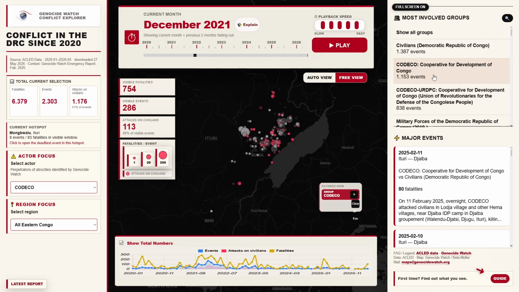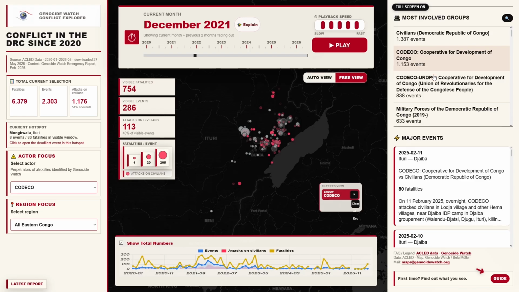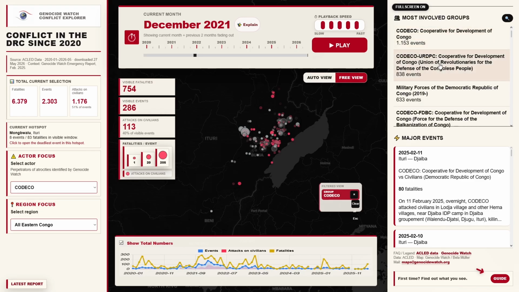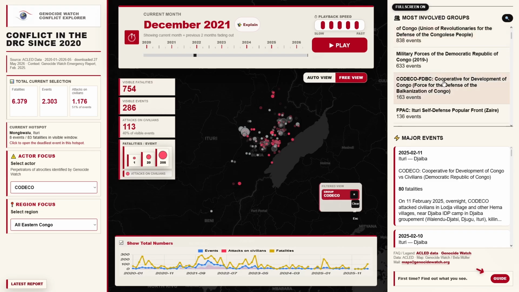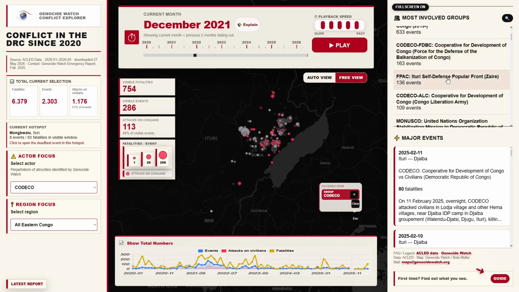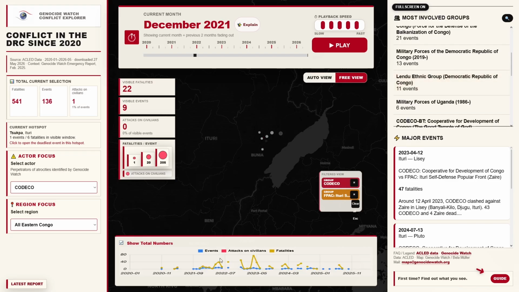Codeco is a loose grouping. Here, for instance, you also see there's Codeco or CDP, FDBC, so there are also different ones. But Zaire, it's a self-defense Popular Front, as they call itself, at least. You want to see only the fightings they have with each other, you press here, and then you can see only these.